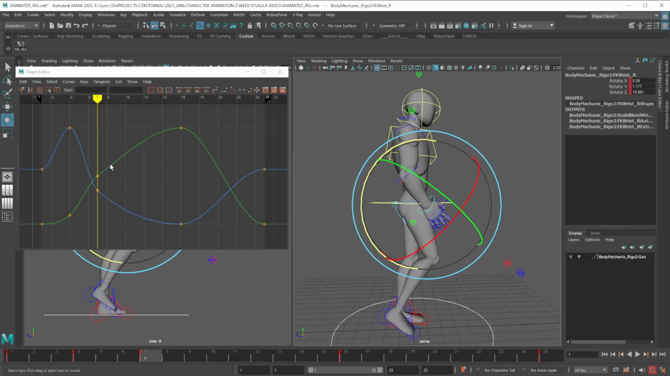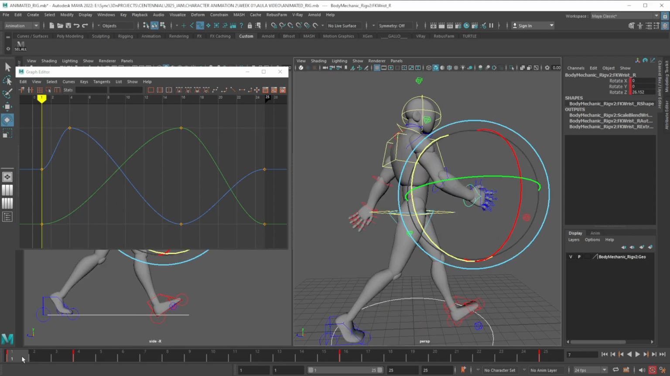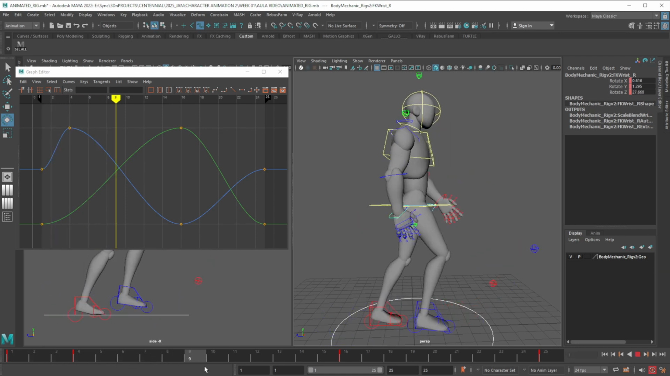I like removing in the graph editor and not here. Remember that I said right click delete. I like removing them on the graph editor because of course I can see more clearly what I have to clean or not. Okay, so there you go.